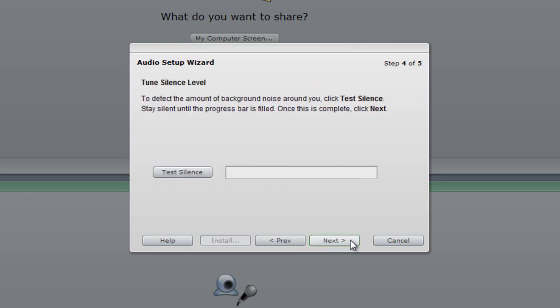Step 4 will test your microphone when you are silent and attempt to filter out any background noise. Try to remove as much noise from your environment as possible. Then stay quiet and click the Test Silence button. This test will take about 7 seconds or so. Once finished, click Next.